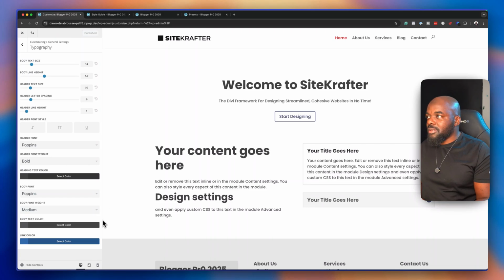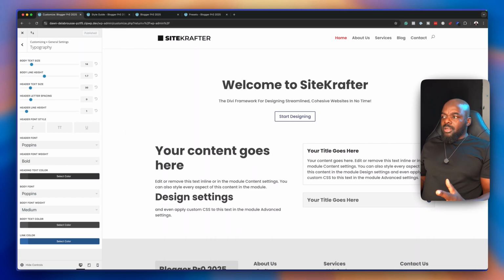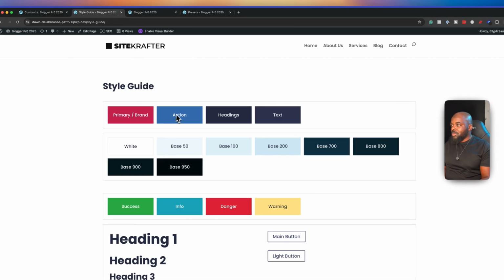and it's all done. Now you may be thinking, but Mac, how has this changed across the whole website? Now let me show you how amazing this is. So first of all, we have our action color here.